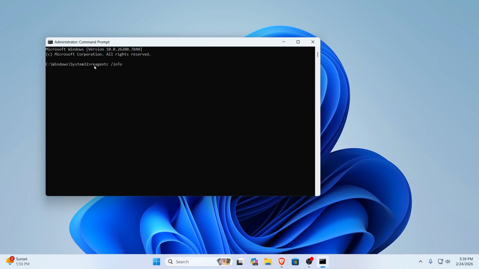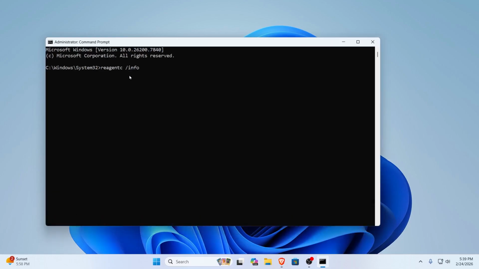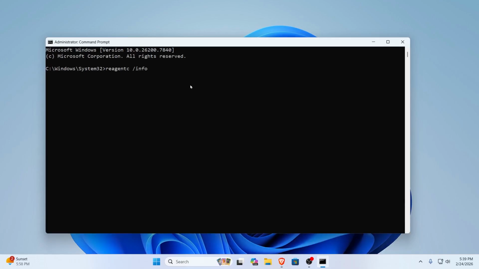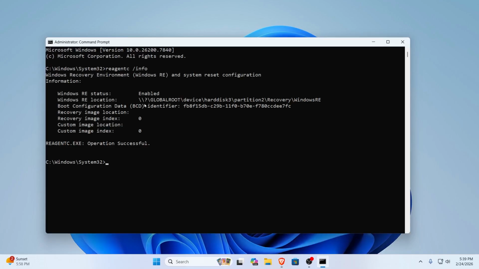Again, it is reagentc space /info. You can just type this, then just click on it, and you'll find this. And here you'll see your Windows RE status. And as you can see, it's enabled for me.